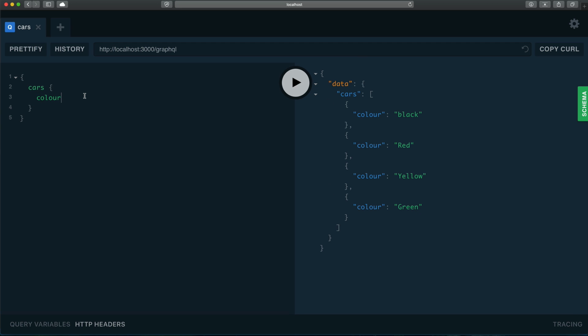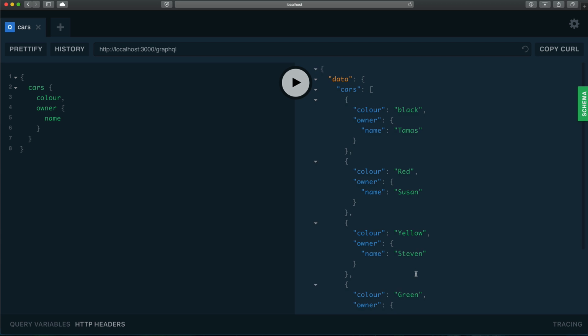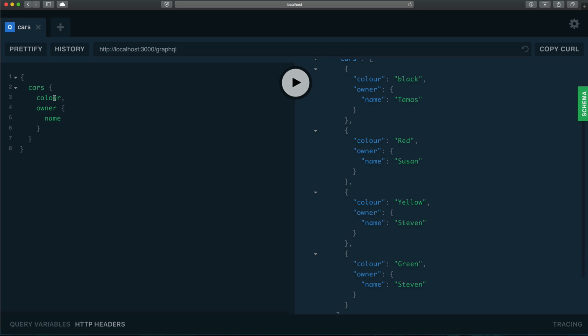We have that, and what we can do is something very interesting. We could say owner, and then the name of the owner of these cars. So a black car is owned by myself apparently. Susan owns a red one, Stephen yellow, and a green one.